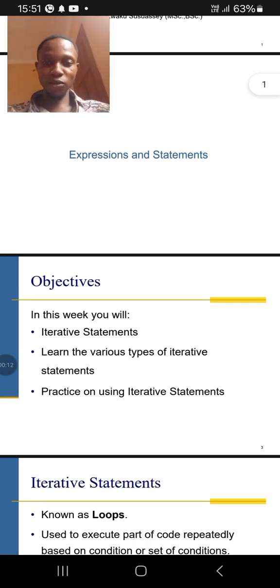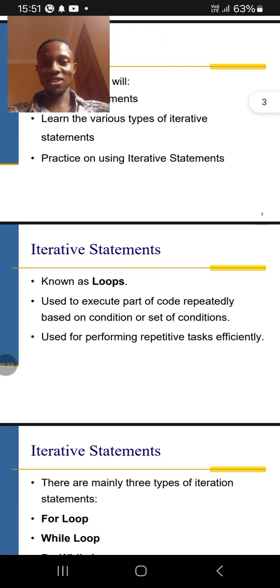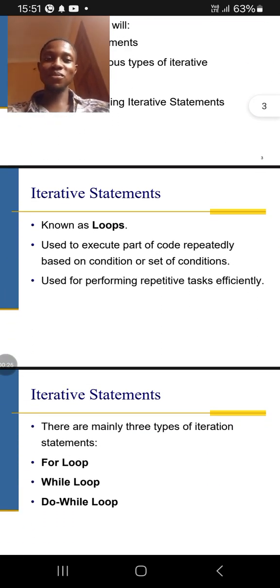In this video, we'll learn about iterative statements, the various types of iterative statements, and practice using them. The iterative statements are known as the loops. They are used to execute part of code repeatedly based on a condition or set of conditions, so it's used to execute the code a specified number of times.